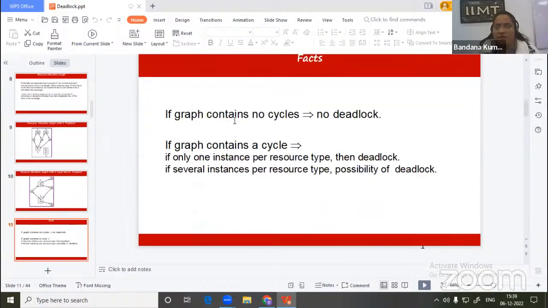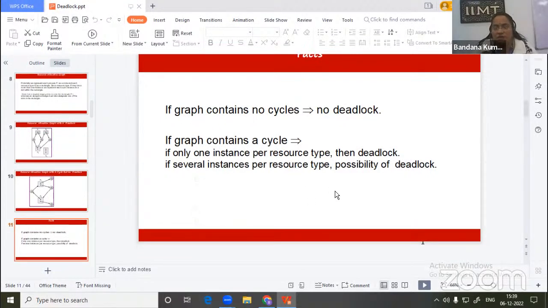If the graph contains no cycle, there is no deadlock. If the graph contains a cycle, then if there is only one instance per resource type, there is deadlock. If there are several instances per resource type, there is a possibility of deadlock.